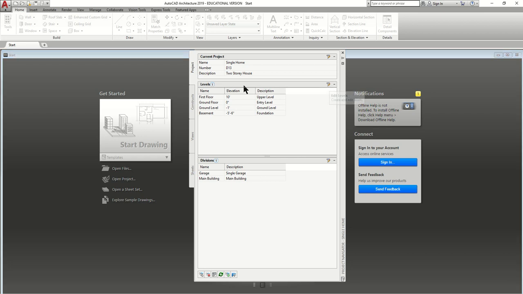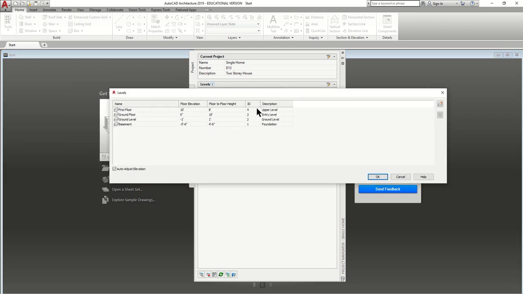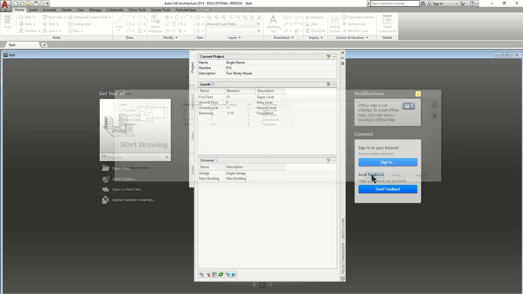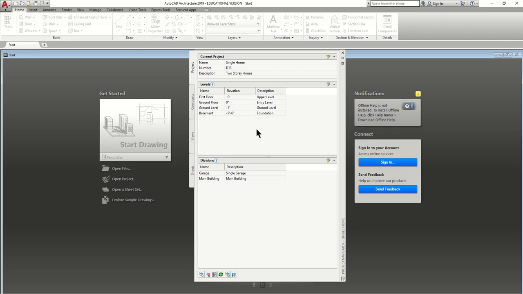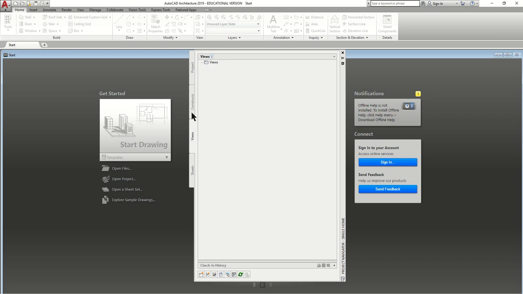One thing I forgot to do inside the levels, and I'm going to go back to adjust it, is go back here, and I forgot to change the IDs. So the IDs, just to make it easier, for the basement we're going to type in B. For the ground level we're going to type in S. For the entry level we're going to type in G. And for the upper level we're going to type in F. Okay, see how we could go back and adjust it. And now we have that set for our introduction to starting the new project.